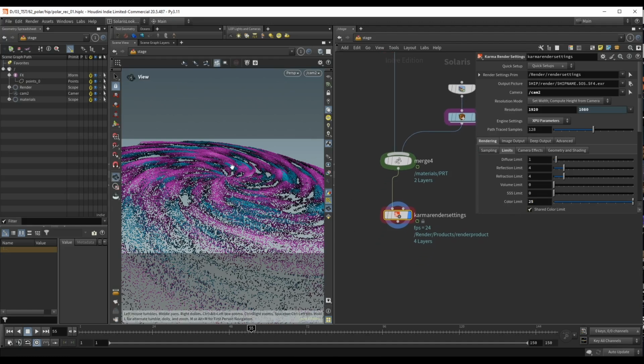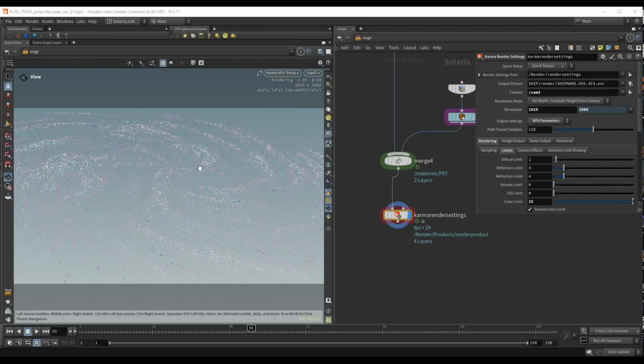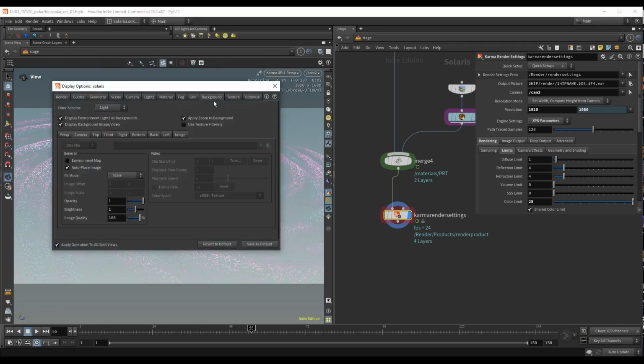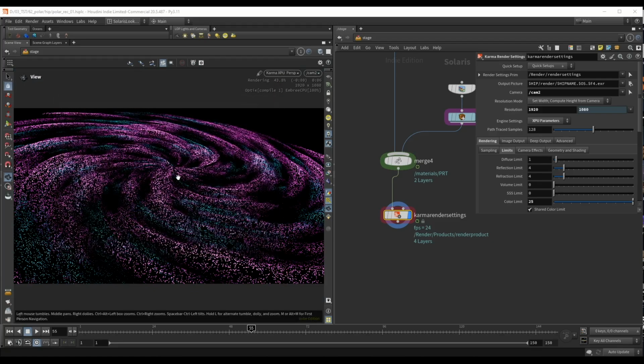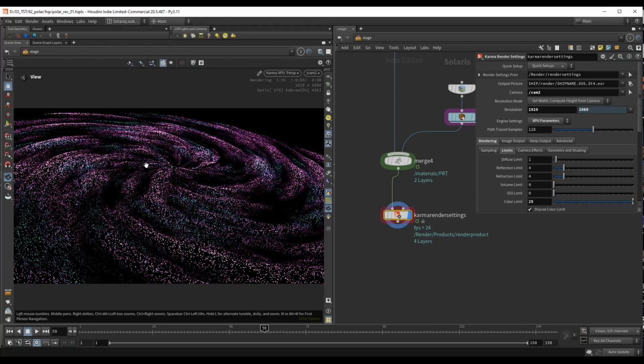So if we do a test render from here, let's press Shift R, and let's set this to XPU, and let's also press D and get rid of our background here, or rather set this to dark. All right, so this is the default that we have. We can see that our material is working.